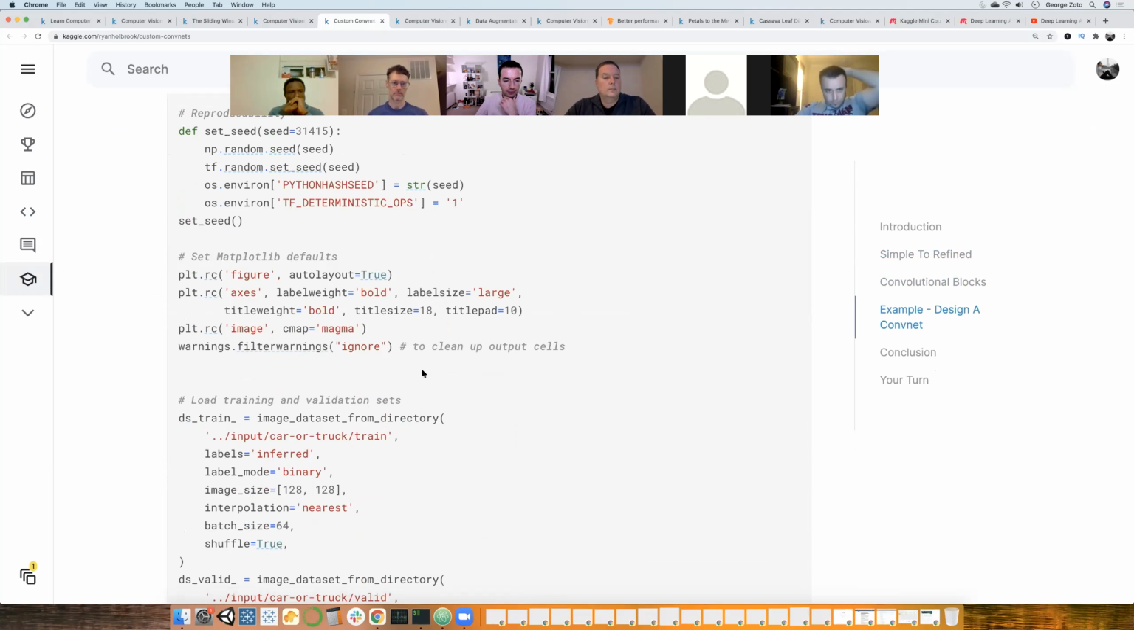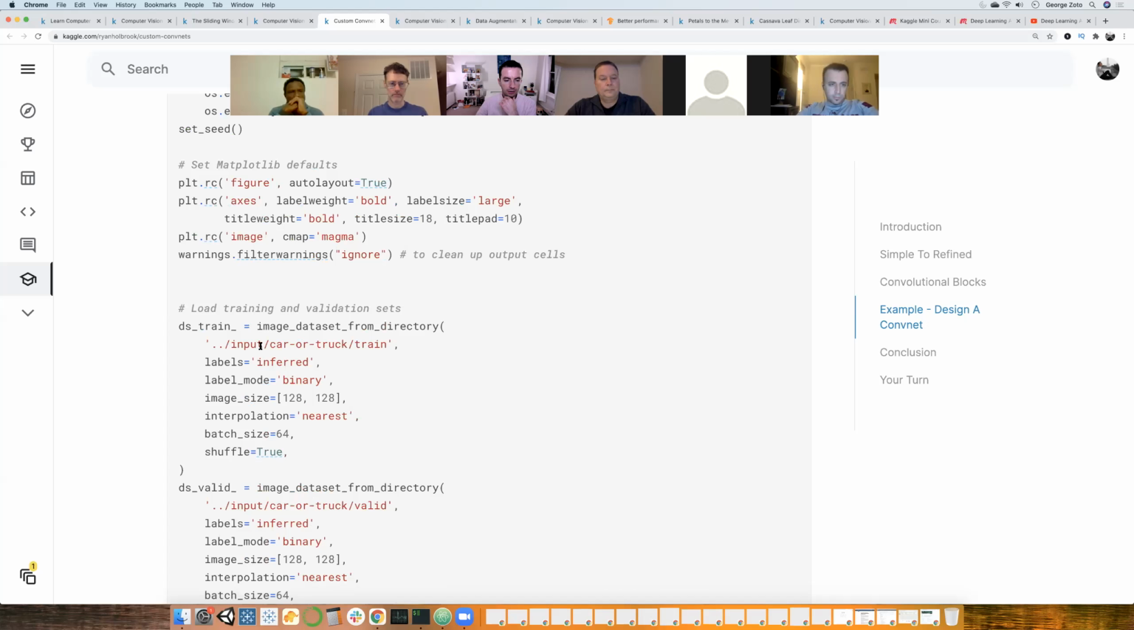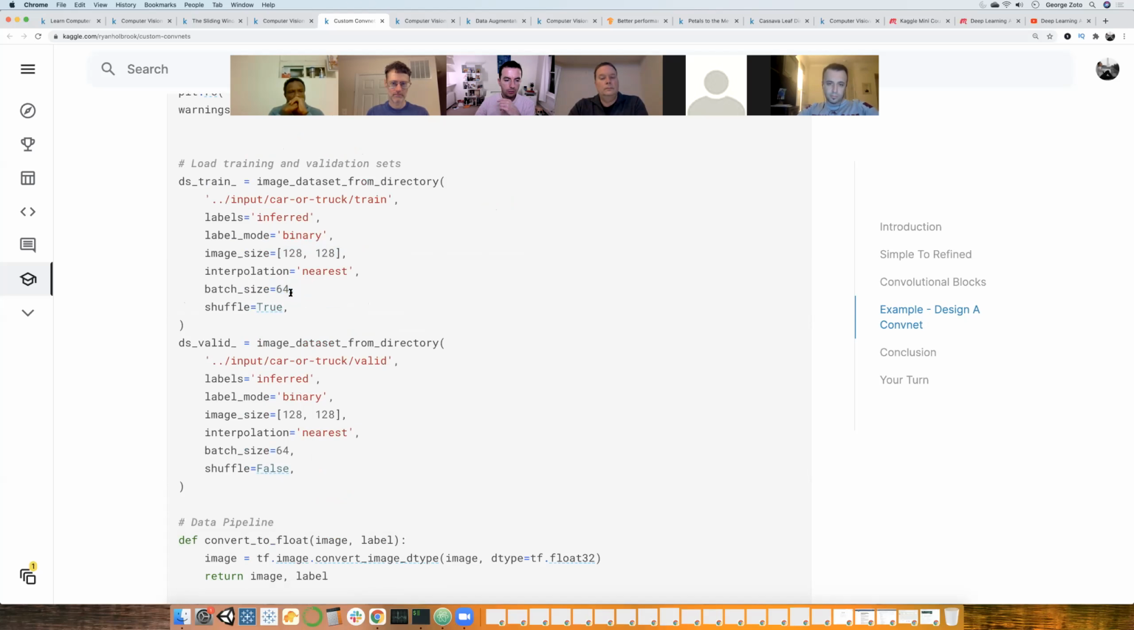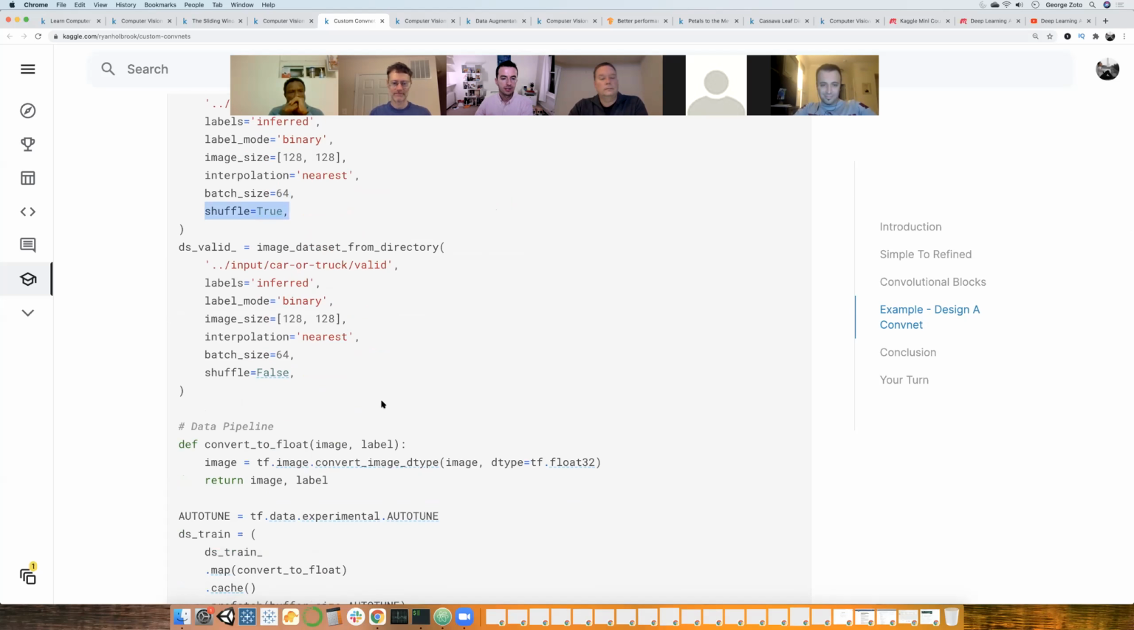Some display features. We're going to look at again the car and truck data set, 128 by 128. We'll look at 64 images at a time. And when we train, we're going to shuffle them so that we don't get the same order again and again, so that somehow by mistake, our model doesn't pick up the order of images while it's doing classification.